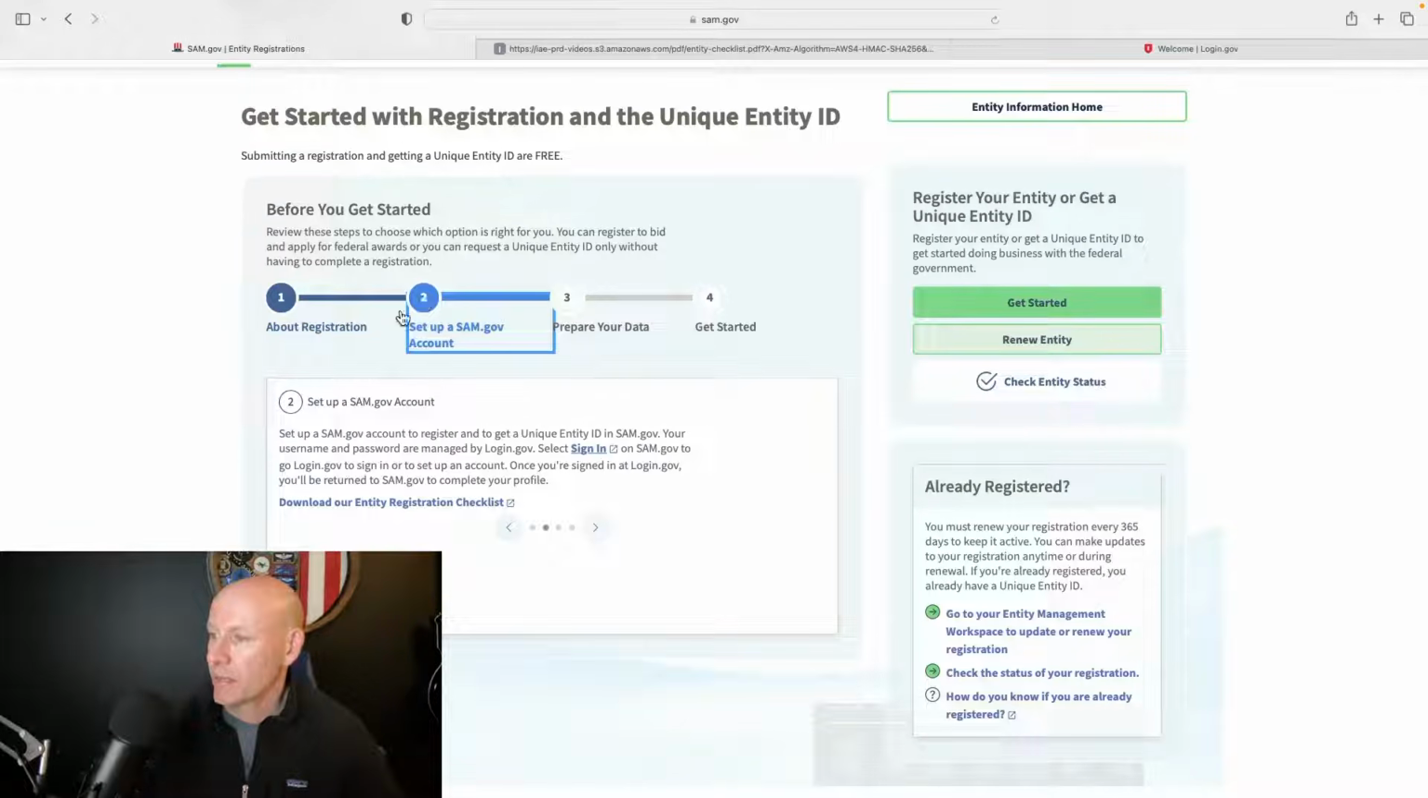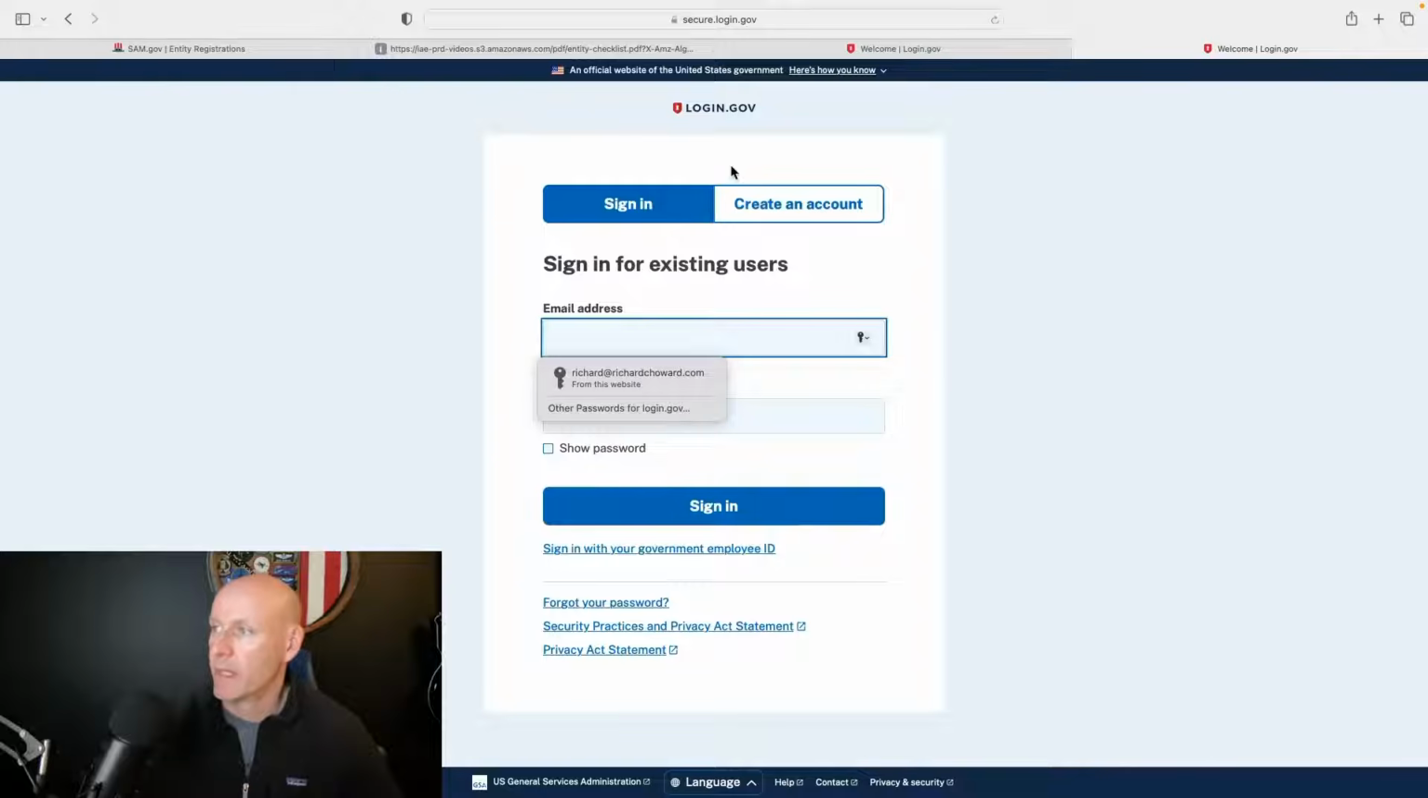I click on step 2, and it gives you the ability to sign in. Now, in order to sign in to SAM.gov, and I just wanted to show you this, you're going to have to start a Login.gov account. Okay, you can create an account. This doesn't cost anything, but this is a security feature in SAM.gov. You're going to have to do it.